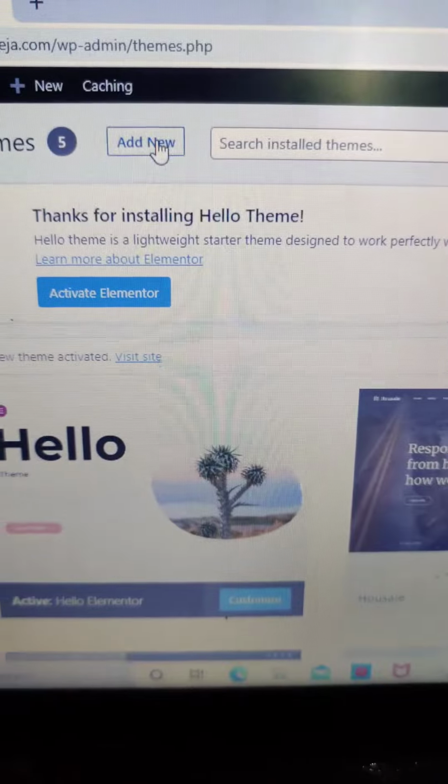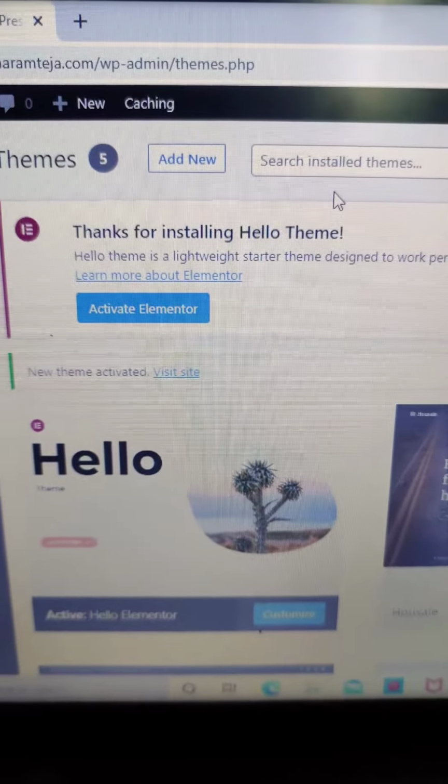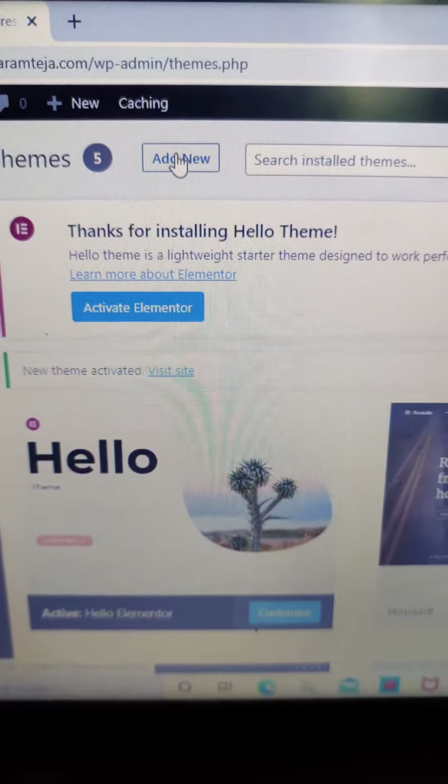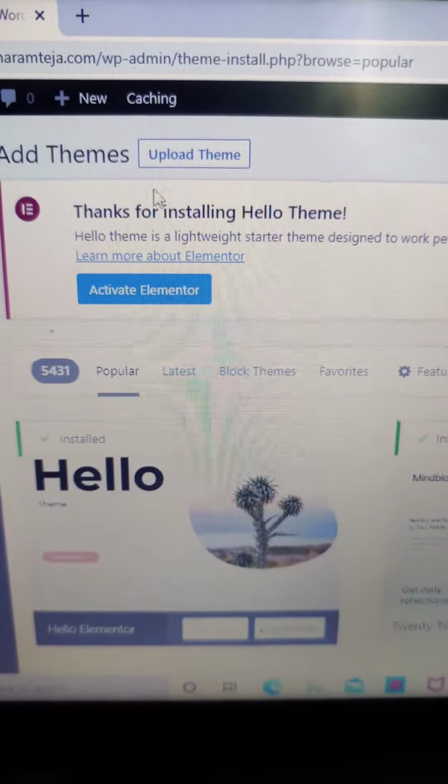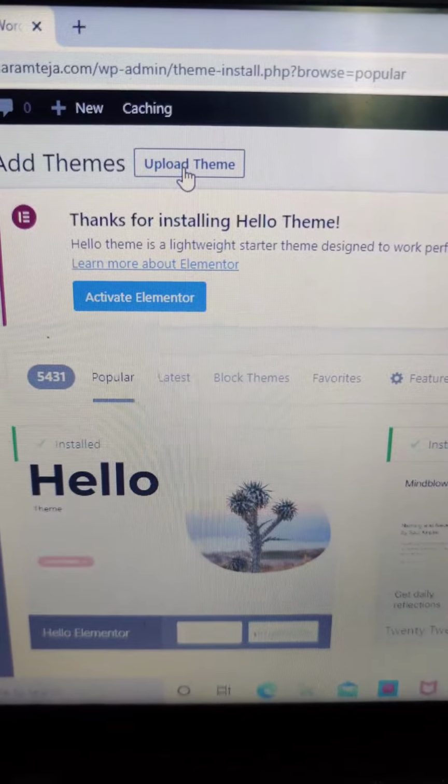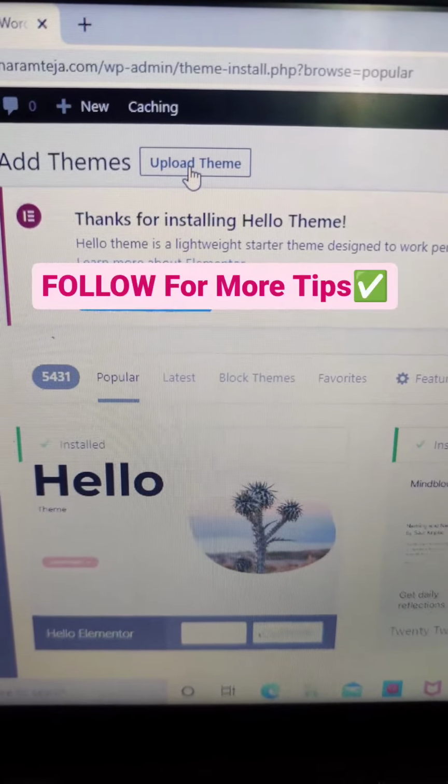Or if you have any theme files, then you can upload that file from here, okay? Upload a theme. You need to upload the theme, that file which you are having on your system, okay?